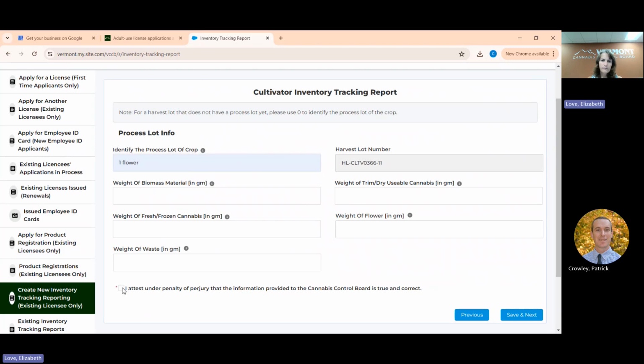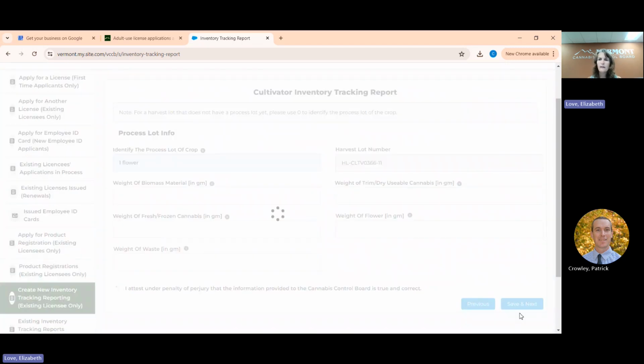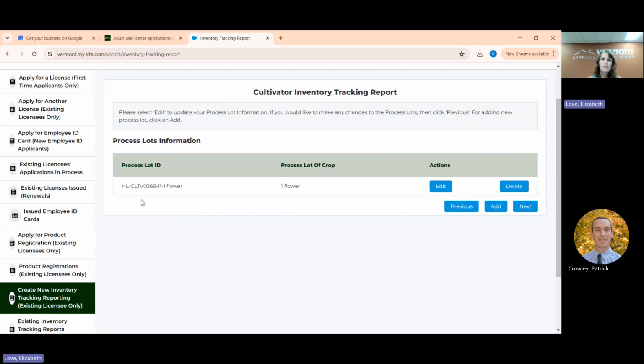Okay, we're at testing. We're saving it next. And so here is my one process lot. If I want to add another one, I just push add, and I can add as many process lots as I want. Here, I am actually developing the process lots before my crop in this scenario is even harvested.